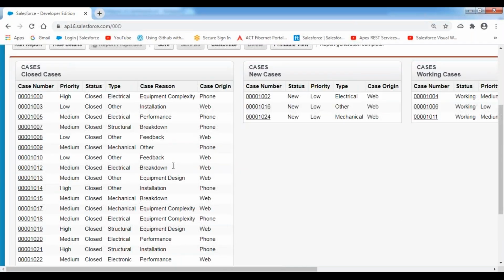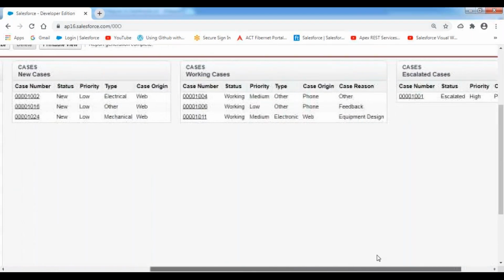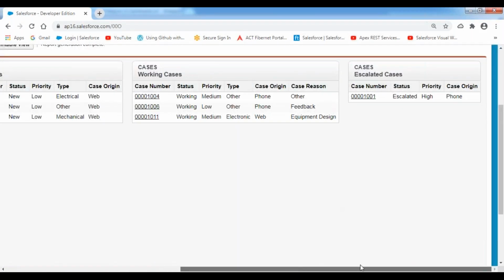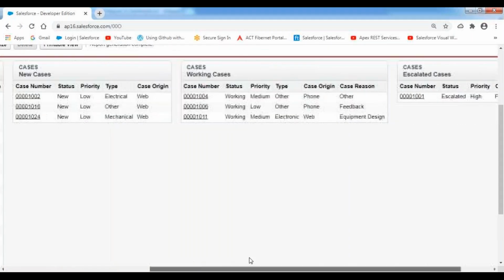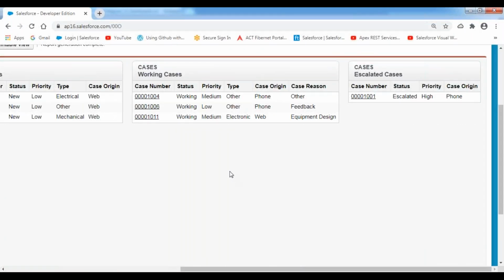The closed cases are available here, new cases in this block, the working cases in this block, and the escalated cases in this block. Like that, we can show multiple tabular formats. If you want to design like this, you would need 4 tabular reports: this is one, this is the second, this is the third, this is the fourth. If you want to represent the 4 tables separately, we use joined reports.